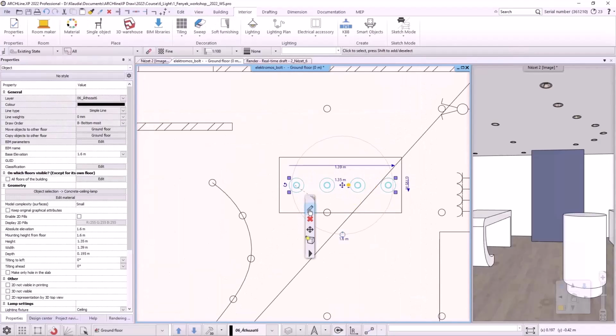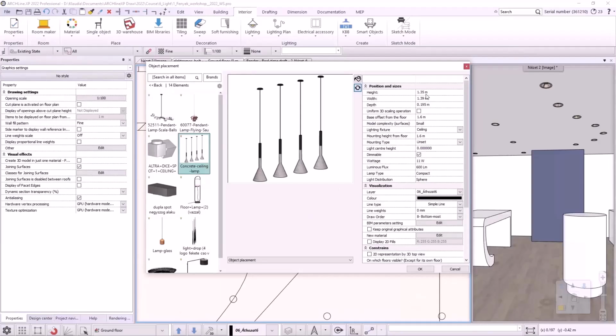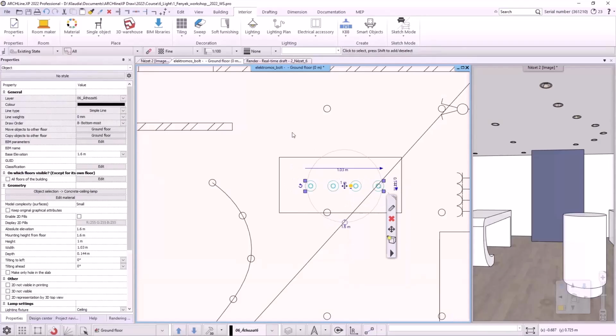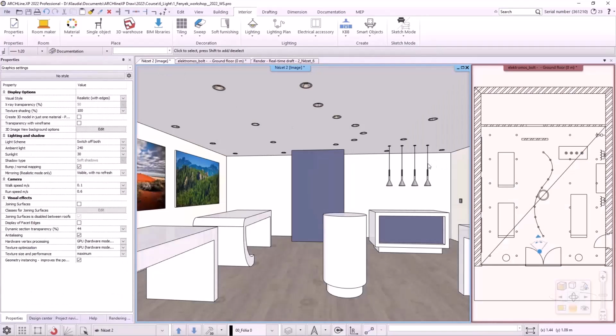I use the pencil icon to check its properties. It looks a bit tall, so by turning on the uniform 3D scaling operation, I rewrite the height to 1000 mm, then accept it with OK. I align it to the center. Let's look at it in 3D.